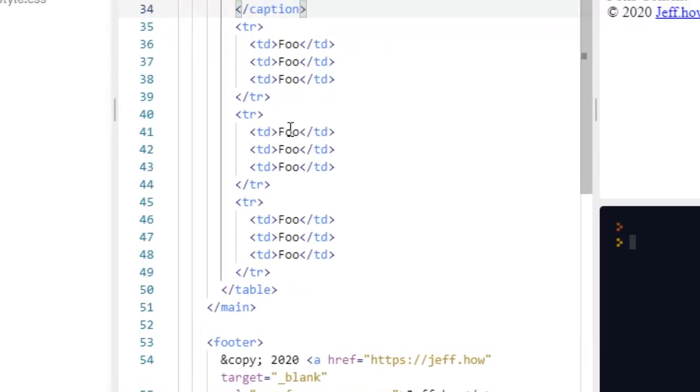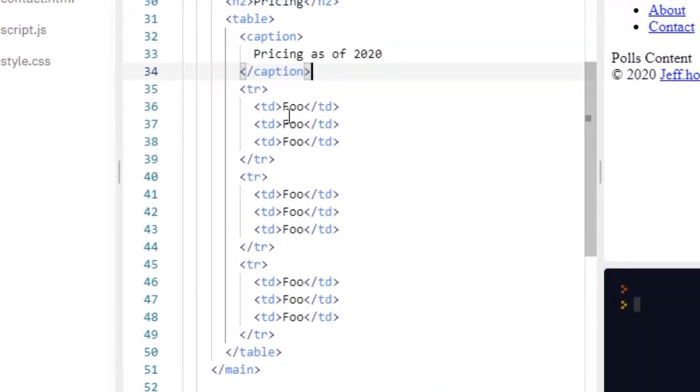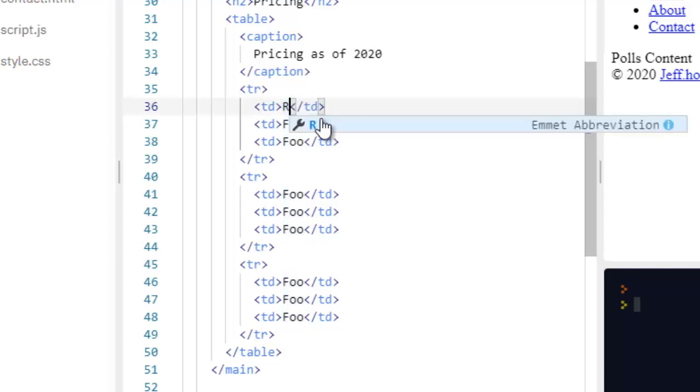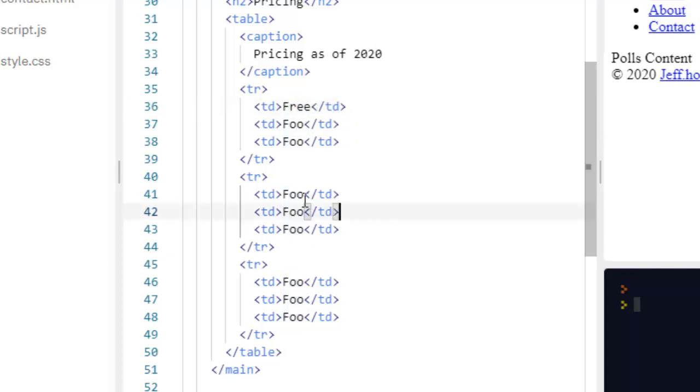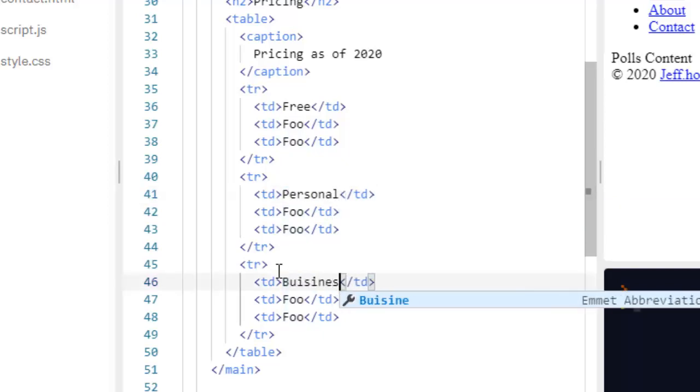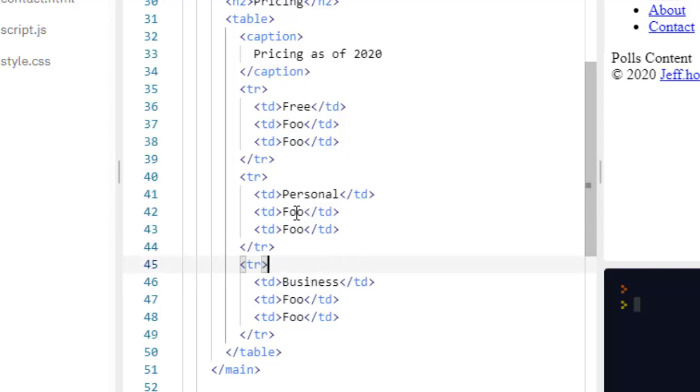Okay, so we have our caption and then we have our table, but it's not going to say foo foo foo. What we want instead is some actual information in here. So let's create some different tiers for the app. Let's say the first tier is free. And then the second tier would be personal use. And then the third tier would be business use. And then each of these tiers would have different price points, right?